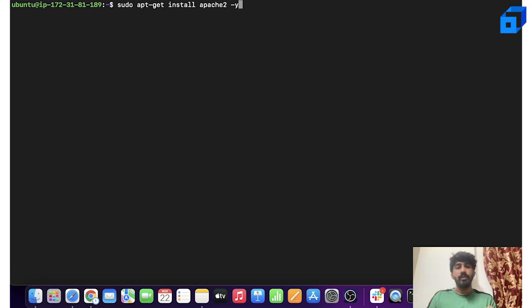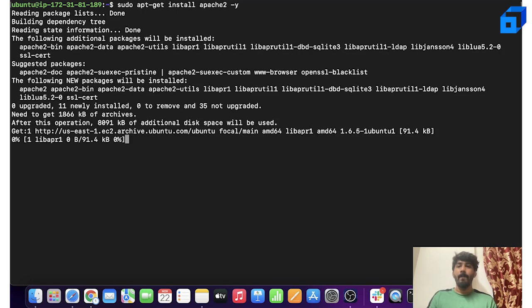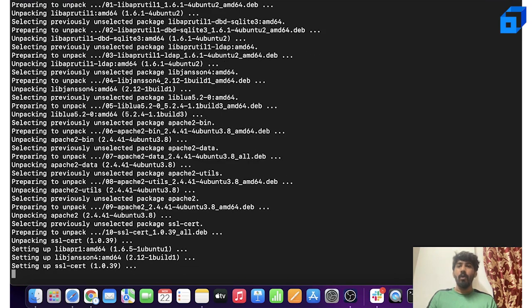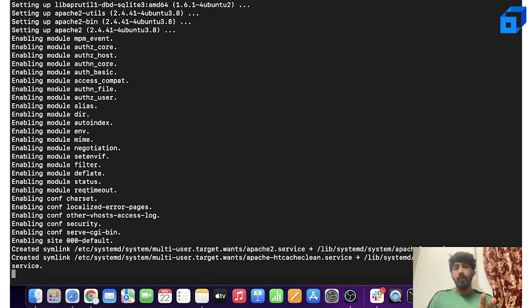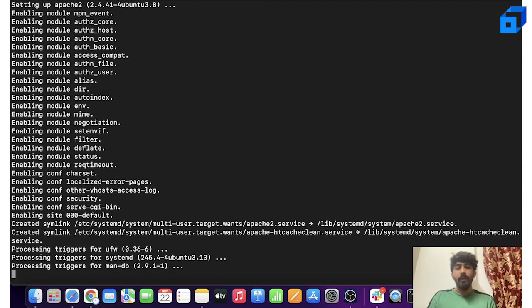If there is any question which is asking yes or no in between, it will automatically provide the answer as yes. Okay, so we are installing Apache 2. This is a web server which will be configuring and creating a complete web server for us, in which we can put our HTML pages, or we can put our PHP pages, and that will work fine with this. All right, so that's what we are trying to do over here.